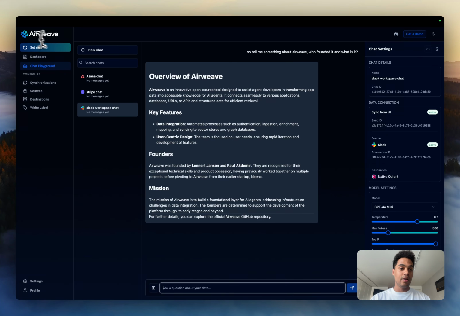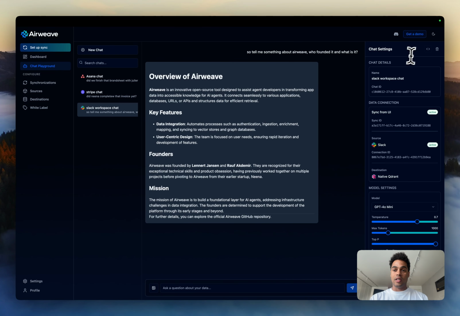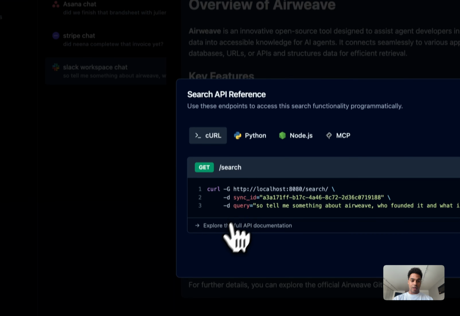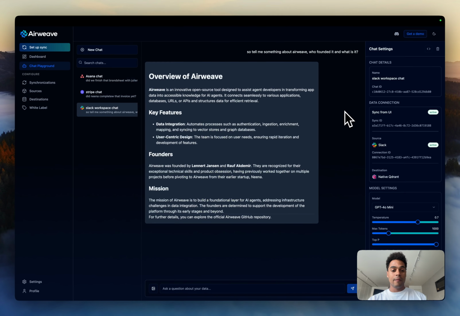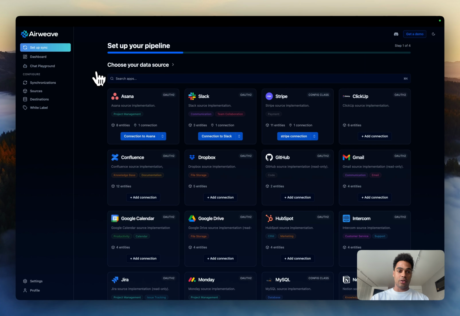me and my co-founder. And once you're satisfied with the quality of the search results, you can easily embed this into your agent stack with a couple of lines of code like you see over here, or you could even use MCP. And setting up a pipeline like this is also very simple.